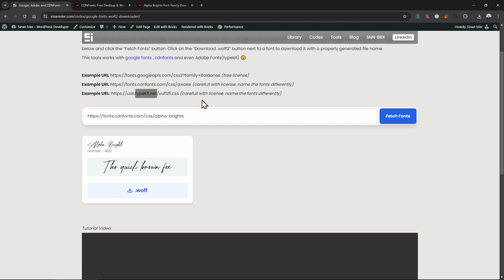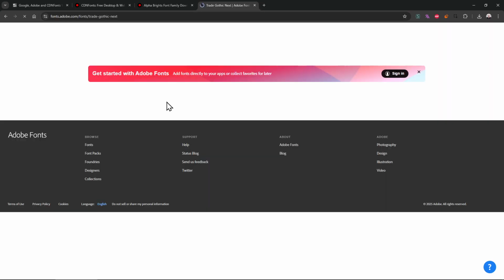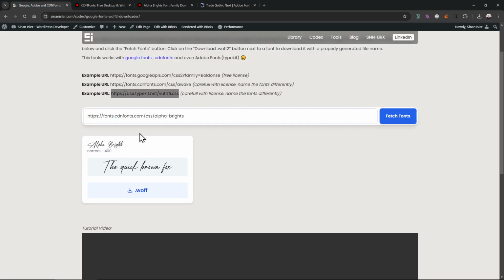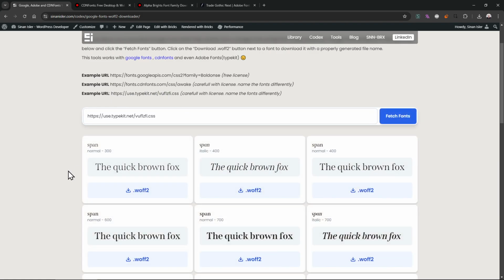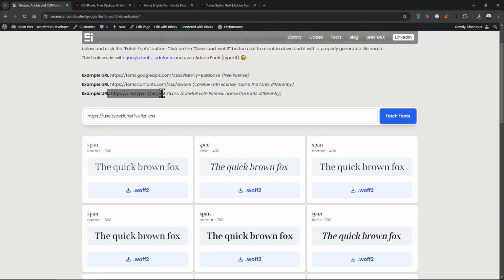And Typekit, the Adobe Fonts, works as well. As you guys know, when you use Adobe Fonts, you create the project and then it gives you a link similar to this, and then you can use this as well. And of course, none of these fonts exist on Google Fonts.